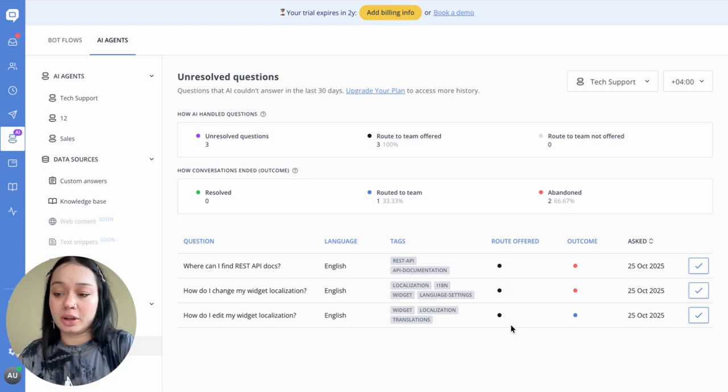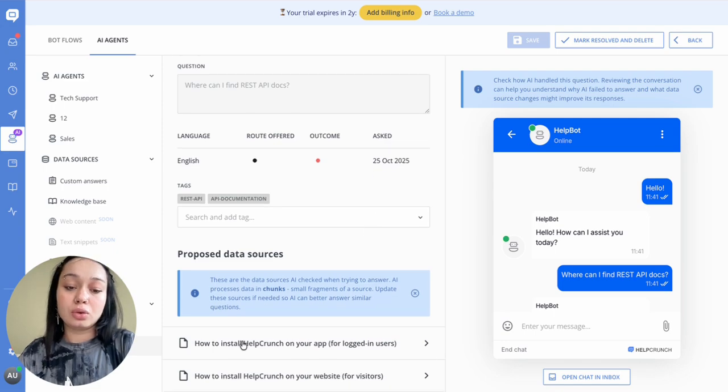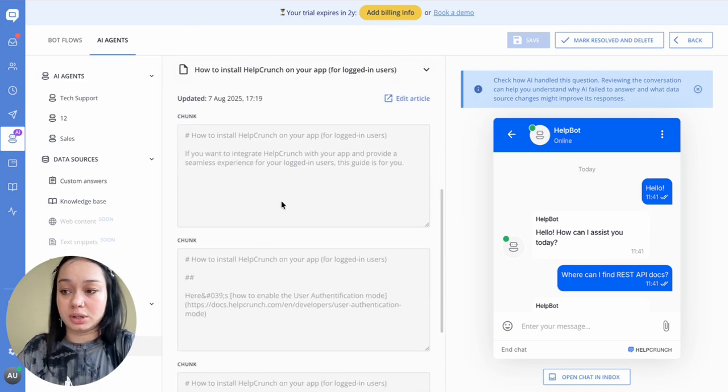And also you can check fallback behavior. Did AI offer to route to your team or not? You can now click into the question to review the conversation and see why AI failed. From here, you can view or edit your proposed data source.